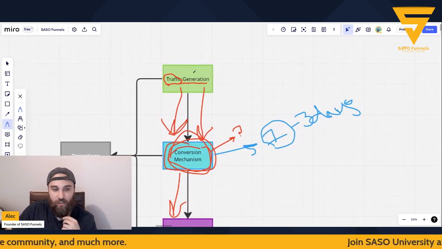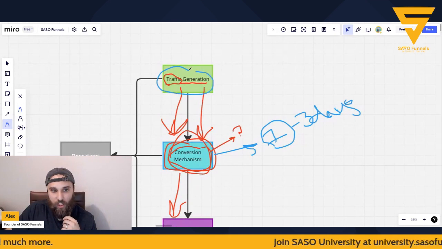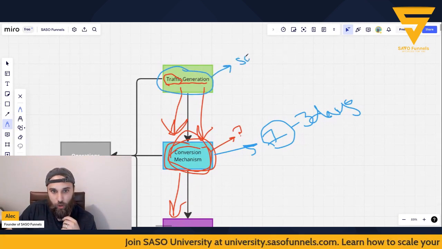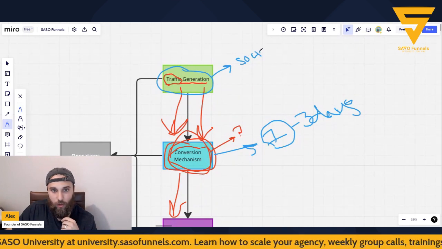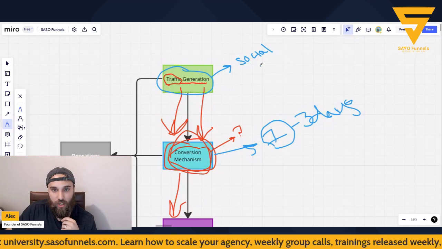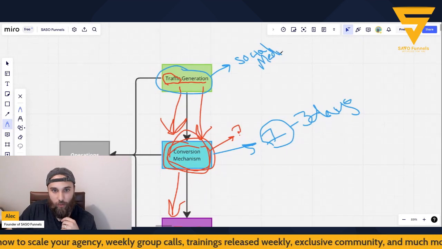Then every single day, you're going to work on traffic generation, which is going to be done through social media. Why? Because social media is free. And because when you DM people, what can happen? They can go look at your page and they're going to see on your page, oh, this person knows what they're talking about.